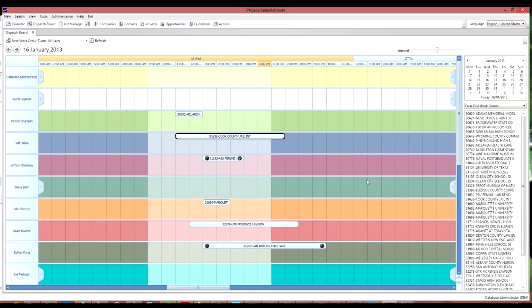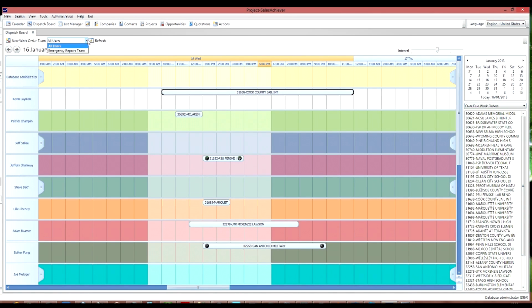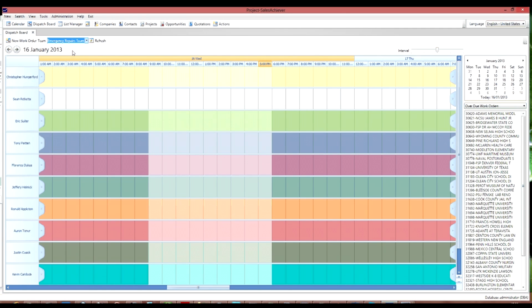doing on-site work. So once I have this action scheduled, I can adjust, just by dragging and dropping, the length of the action. I can also move that to another resource as well. One of the other things I can do is move from an all users list to a different team. I could look at a group of people who are in the emergency repairs team and schedule some work orders like so.